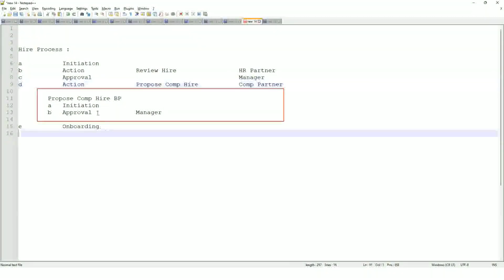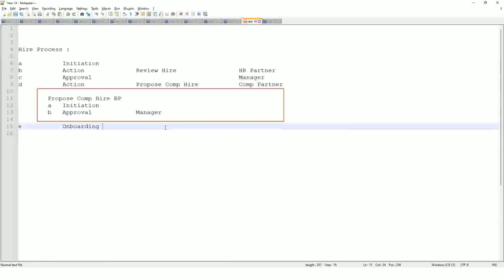Will it go to onboarding or will it go to approval by the manager? That's my question. Okay, the compensation partner is not doing an approval. The compensation partner is doing the Propose Compensation Hire, where they are putting the compensation details, like salary, allowances, package, etc. Then, after the compensation partner fills in the compensation details, what is the next step? Does it go for approval to the manager or straight away to onboarding?